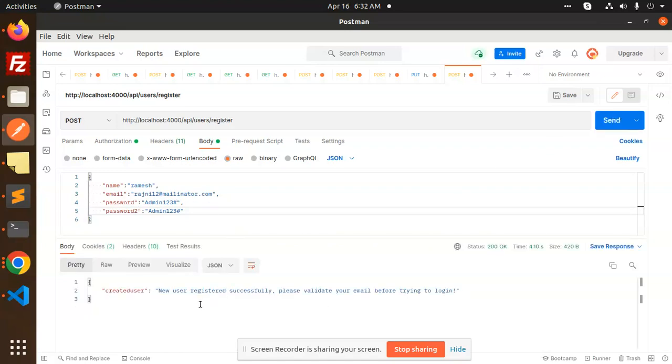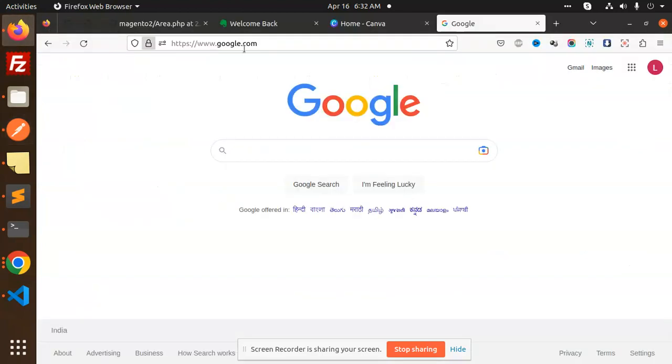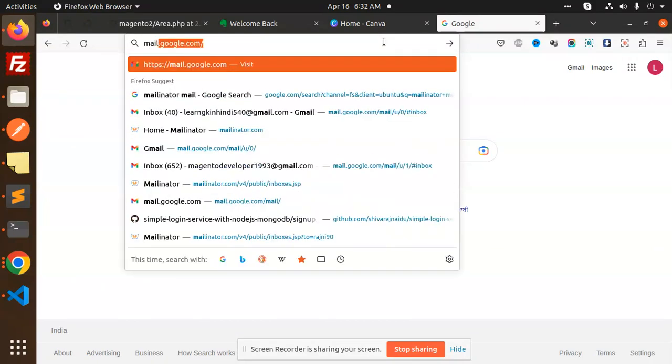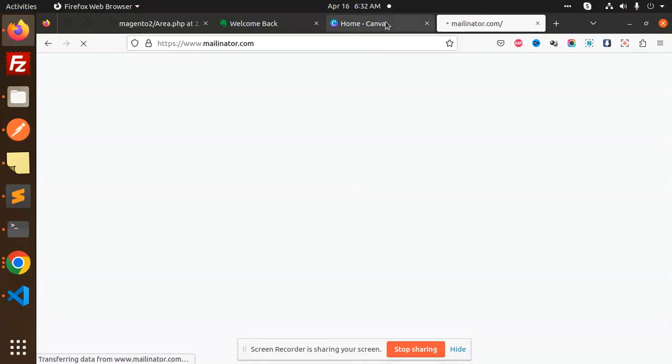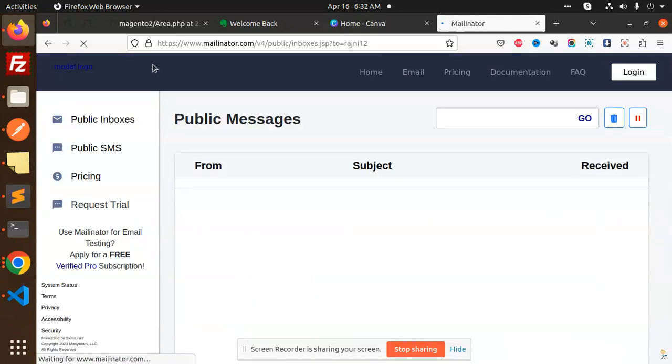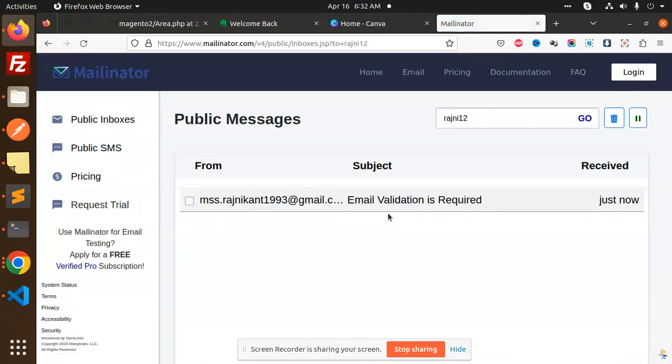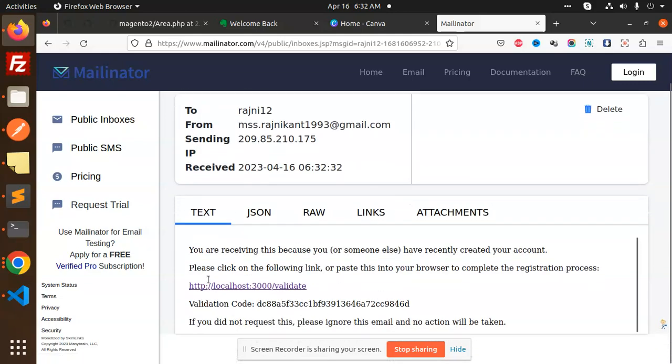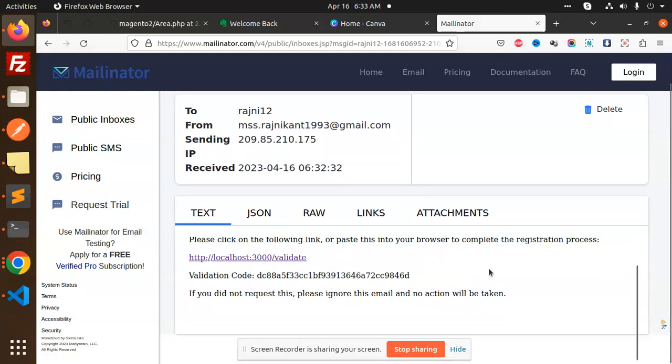Rajni12, new user registered successfully, please validate your email. Okay, so next time we have to validate that one. Let me check whether the mail goes or not. So for Rajni12, we have to go and check Mailinator. Here we have Rajni12. Okay, here you can see that email validation is required, and here we have the link and the token. We will check in the next video what exactly it is.